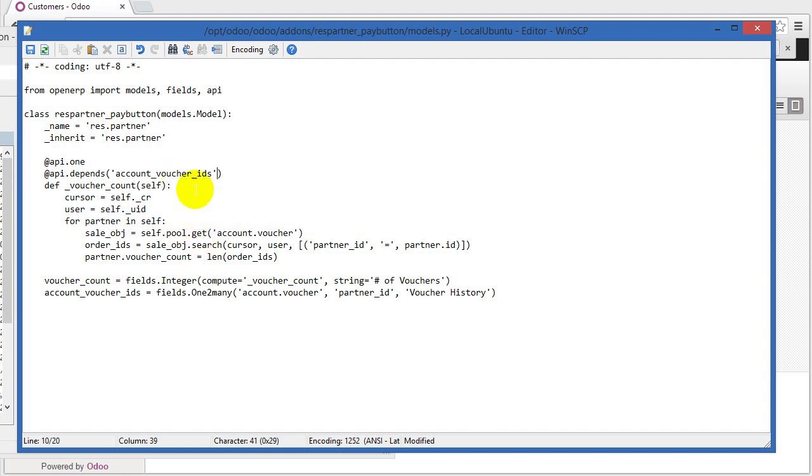So this depends is important because it notifies the Odoo framework, the 8.0 API framework, when this computation for voucher count needs to happen. So this is your trigger, so to speak, and this is the new Odoo 8 way of doing it. It's a lot more clean and a lot more reliable than the way they did before with the store and the complex dictionary entries you needed down here.